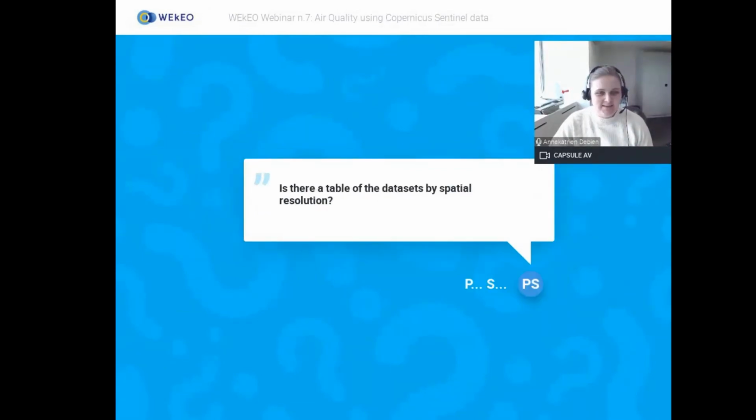Next question: is there a table of the datasets by spatial resolution? What you can do, for the datasets you're interested in, for example for atmosphere monitoring, is always go to the specific website of the service and have a look at which datasets are available on which level, and get more information about the spatial resolution.